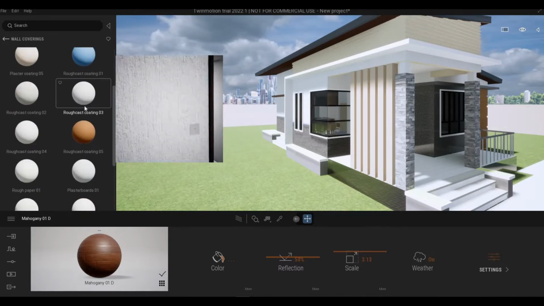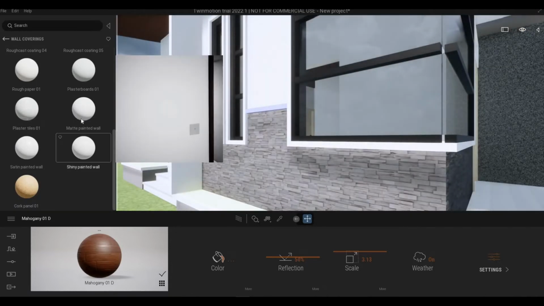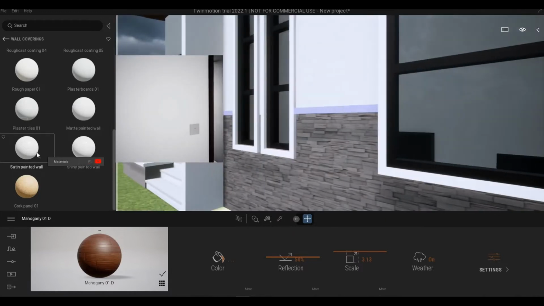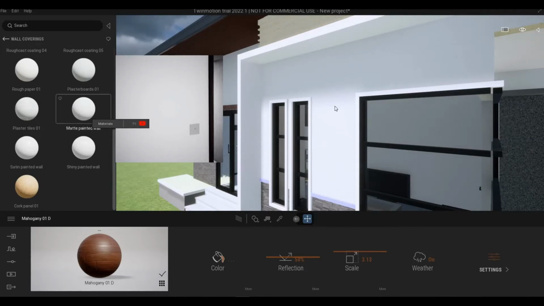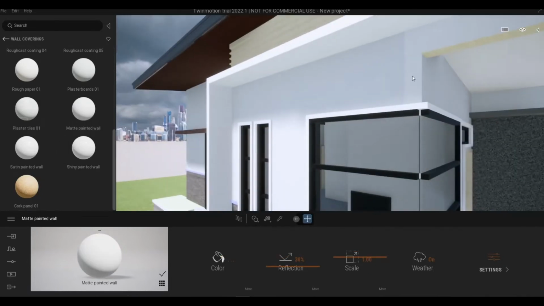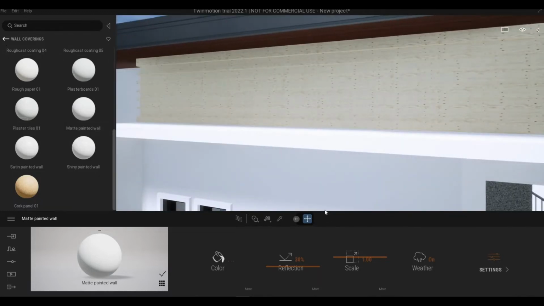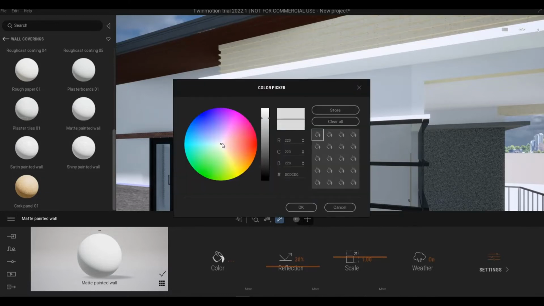And some wall covering. We're gonna change this to... So for the gypsum, we're gonna do a matte, and then we're gonna change that. Here we're gonna make it dark for the wood. So for the matte, we're gonna change it to a lighter color.